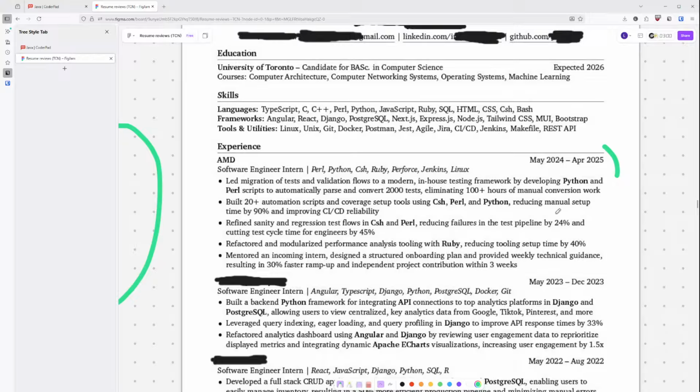Okay, so this is pretty test focused. Let me take a look at what you're saying here. Using this menu, okay, this is good. I'm going to parse and convert. Python to automate parsing. Okay, that's good. Reducing failures, kind of test cycles in here. Okay. Shell and Pro. Okay.